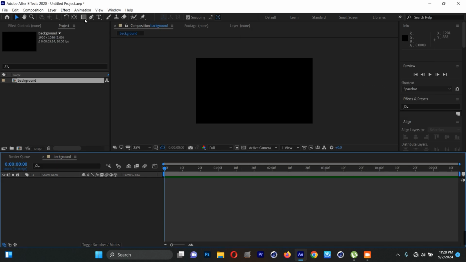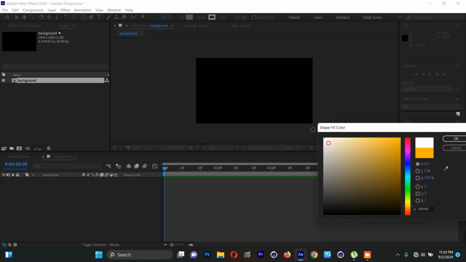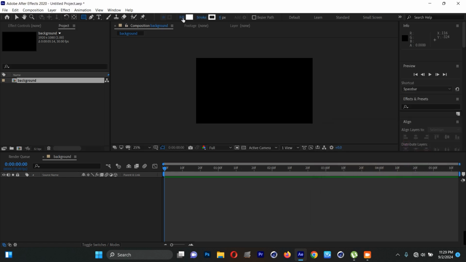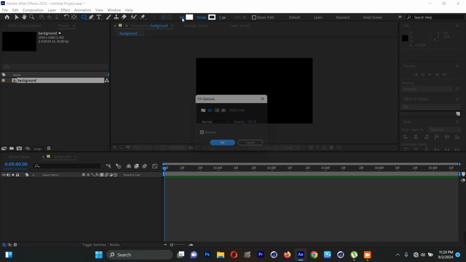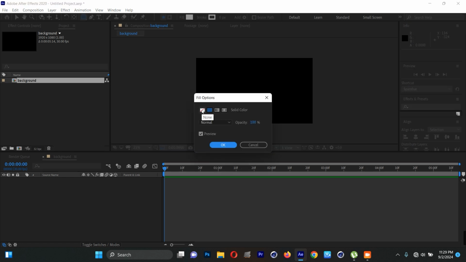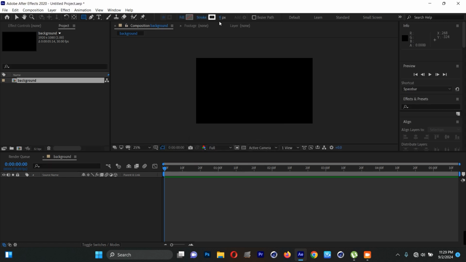I'll go for my rectangle tool, which is this one. I'll make sure the stroke of the rectangle is 6 and make sure that the rectangle is not what? It's not fill. So if it is fill like this, I'll come to this part which is fill and select none over here. So I'll make sure that my stroke is 6. So I'll draw my rectangle holding shift.